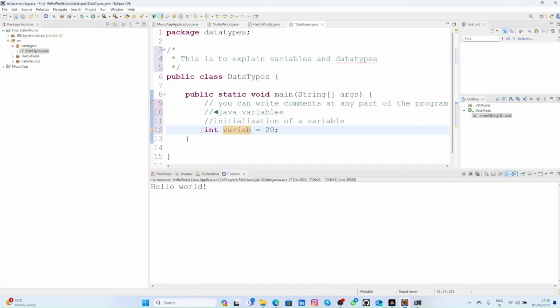Now what does this variable do? This variable holds the value of 20 inside it. That means there is a memory storage, whether in bytes, bits, whatever it may be. A variable is created, and this memory space will be holding 20 in programming terms.